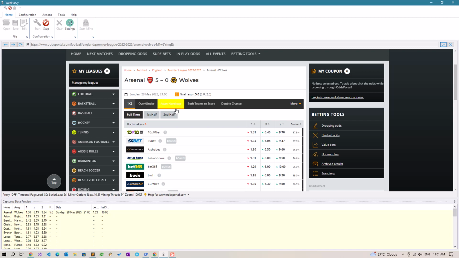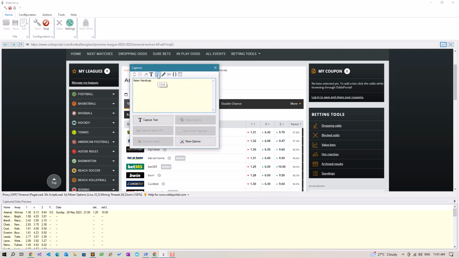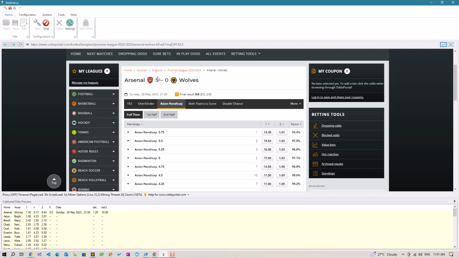Now let's open either over, under or Asian handicap. Now the steps are the same for both these. So if you want to open any of these links, just click on this tab and apply the click option. So this will open up the Asian handicap page.